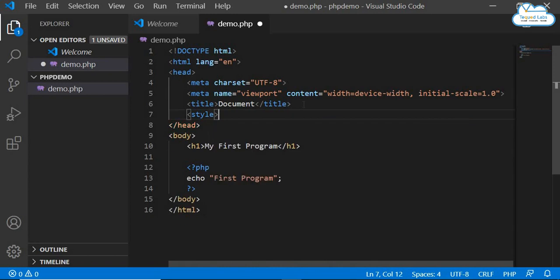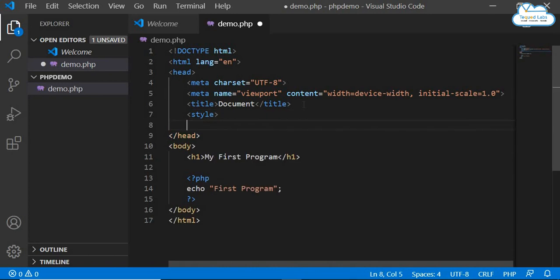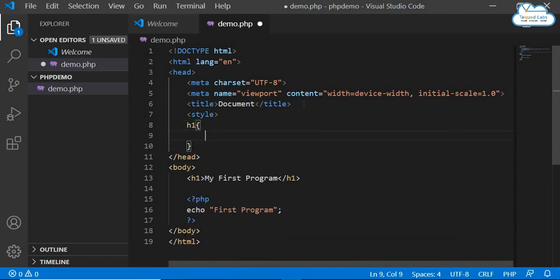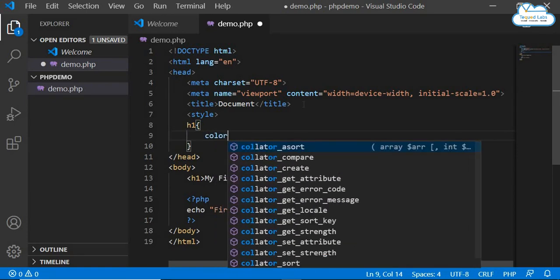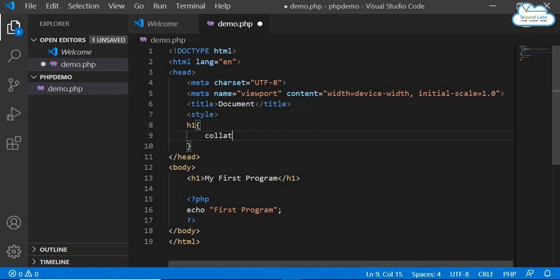I'm gonna add style, right? So h1, I'm gonna add color. Let me add color red.